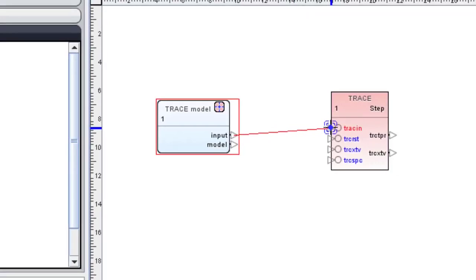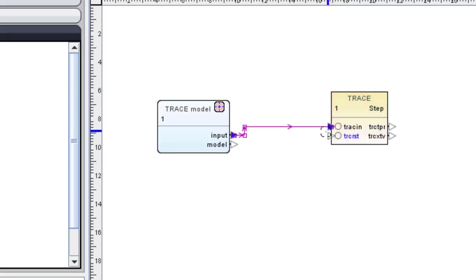If we hover over the track-in input here, the cursor changes again, showing that we can complete the connection. When we click here, it connects the two components. So now we have a connection line between the two, showing that they're connected. The trace step is turned yellow to show that it's okay.